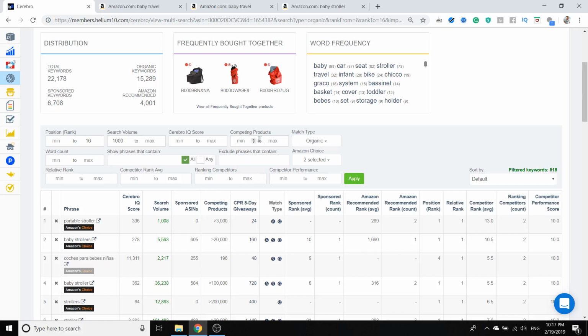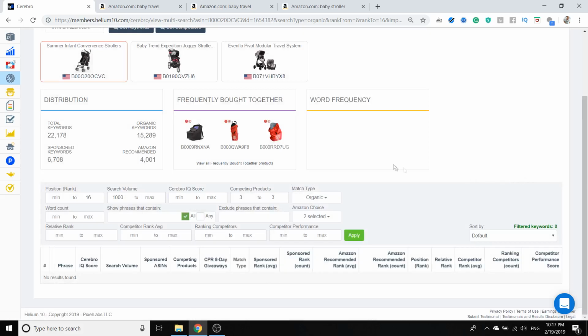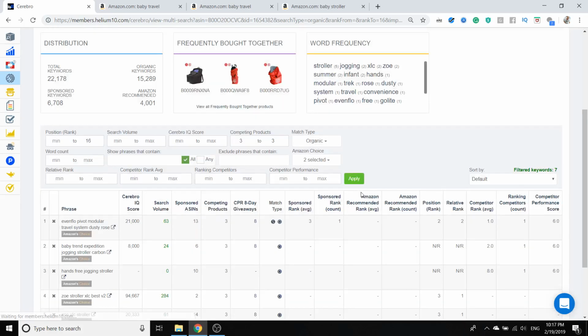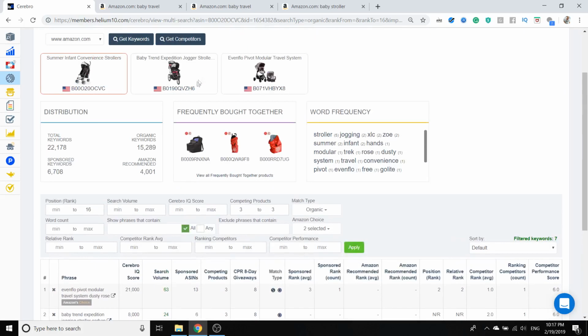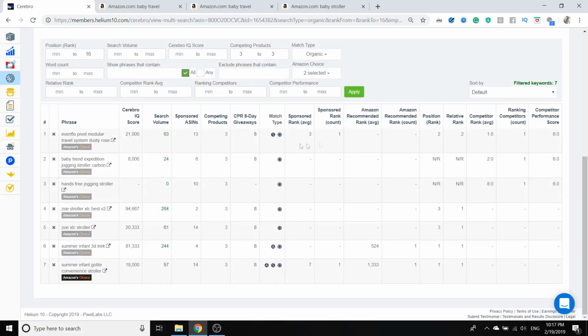We can pretty much play with it. For competing products, you can check maximum, all the three, from 3 to 3. So all the three should appear in this list. Let's see, it narrowed it down really much, so not all of them appear on page number 1. Let's try this one. Search volume might be just every search volume. So we only have 7 keywords where all 3 listings compete on page number 1.